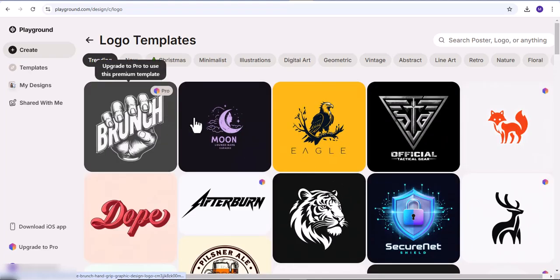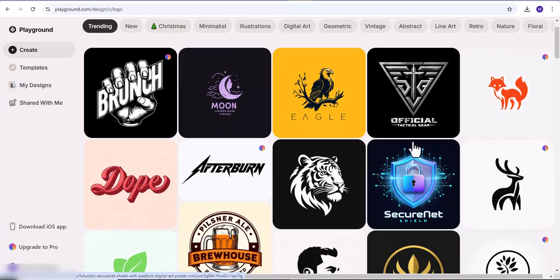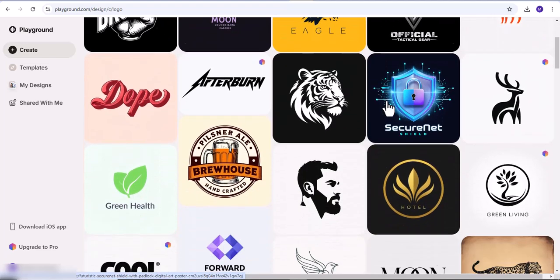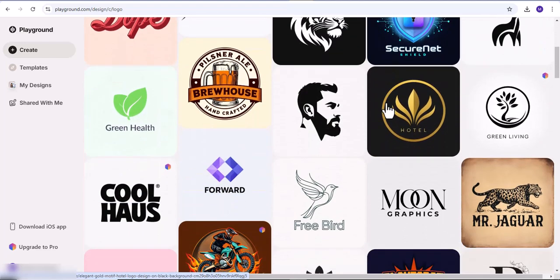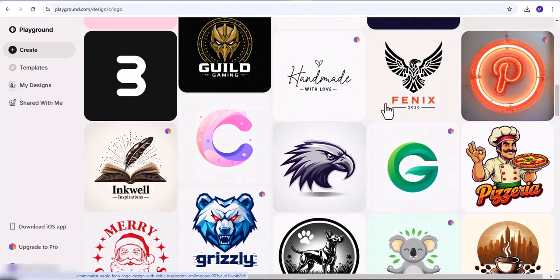You have the premium versions, and the free versions. We are going to search for a free version. So we're going to scroll to see and select one of the logos. And reconfigure to our taste. So let's scroll through and see the one that fits what we want.